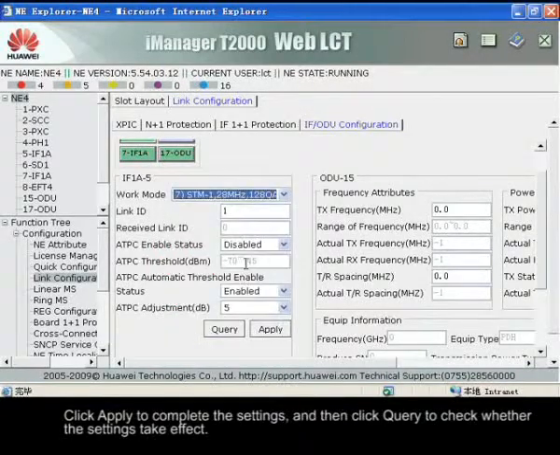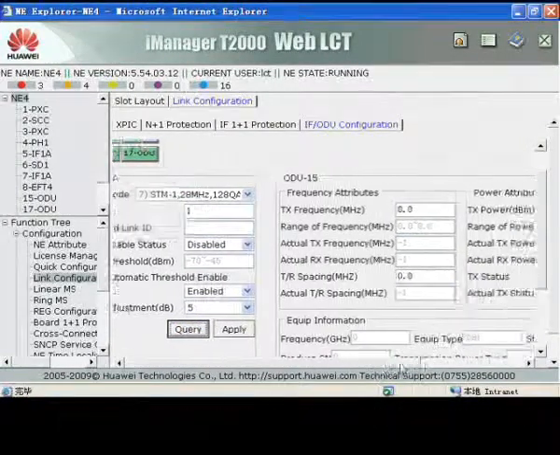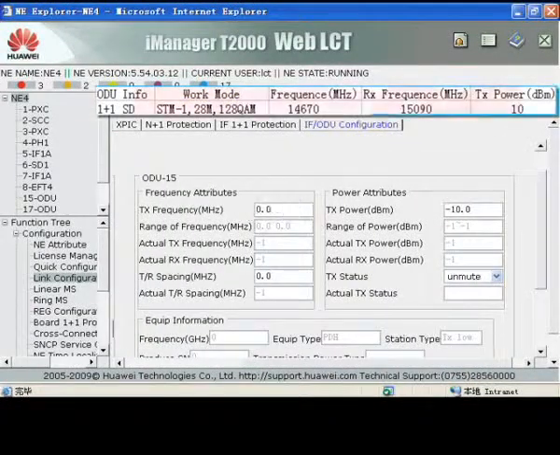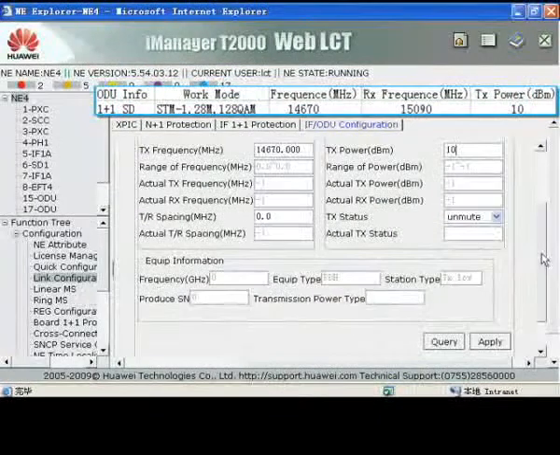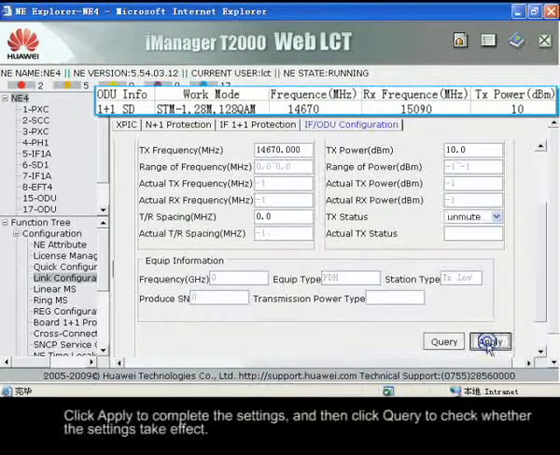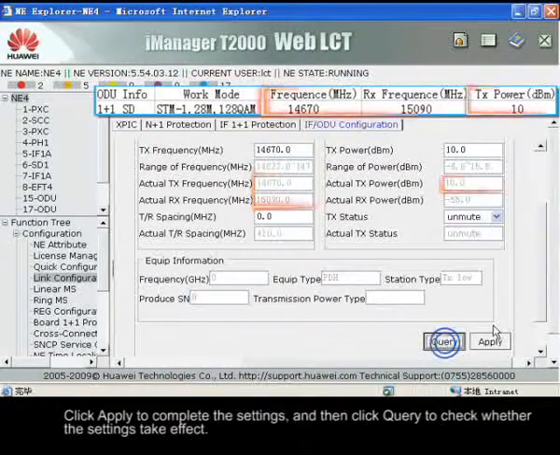Click Apply to complete the settings, and then click Query to check whether the settings take effect.